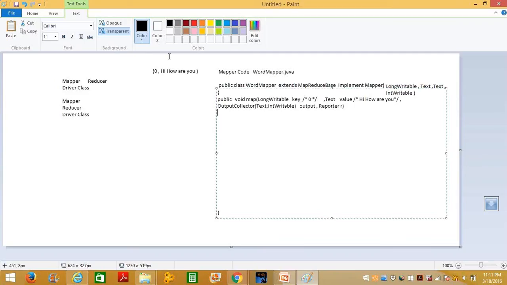This is your reference variable, and then you have this output collector and then the reporter. So that means that 0 is passed to this key, as well as "hi how are you" is being passed to this value in this particular case. Is this clear now, Divya?